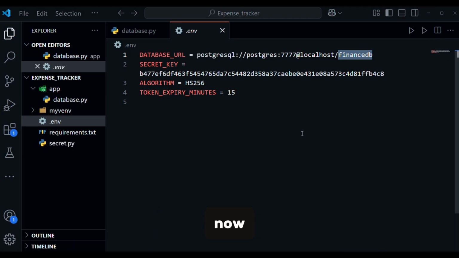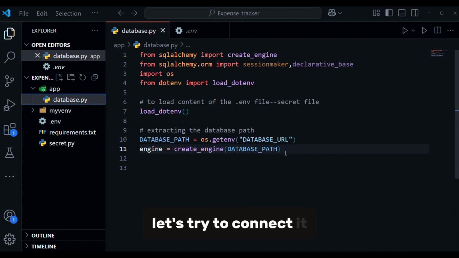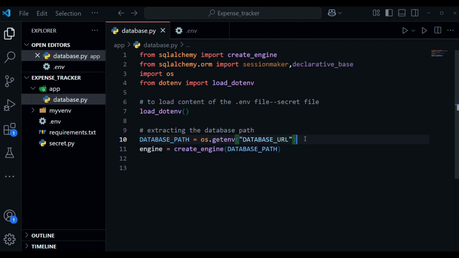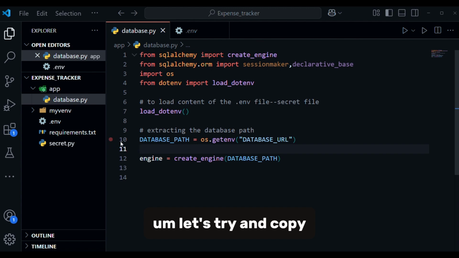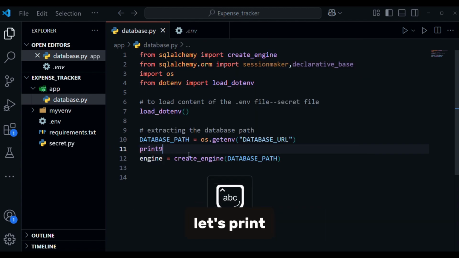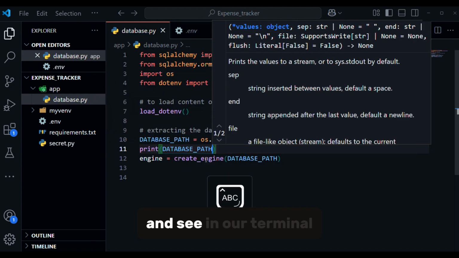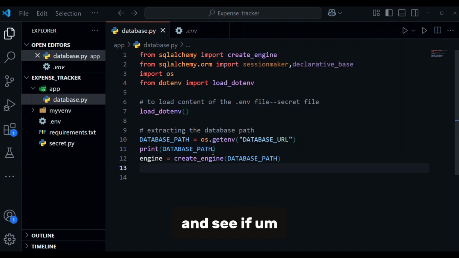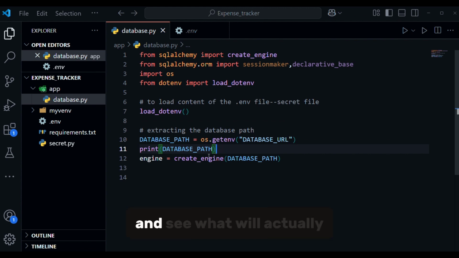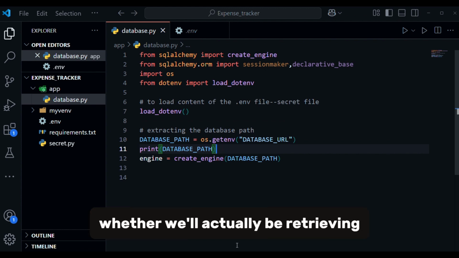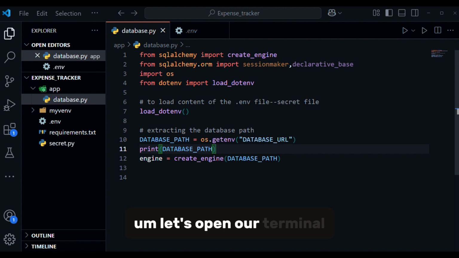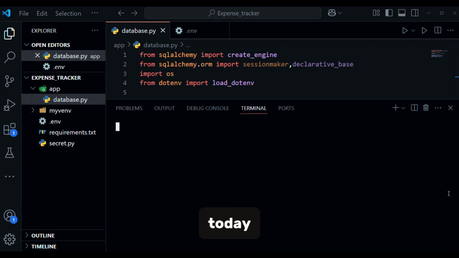I will not create it now. Let's try to connect without having it and see what we'll get. But first, let's print the database part and see in our terminal what will be printed. We say this one is loading it, and then the operating system is getting it for us into the database part. Let's print it into our terminal and see whether we'll actually be retrieving it from there. Let's open our terminal. Oh, I haven't opened it today.